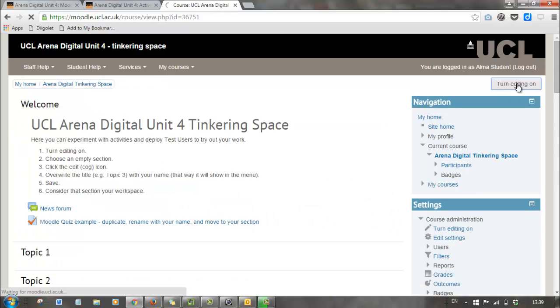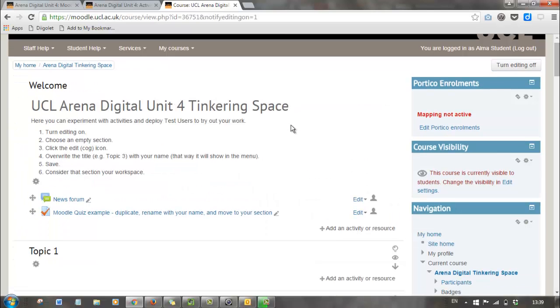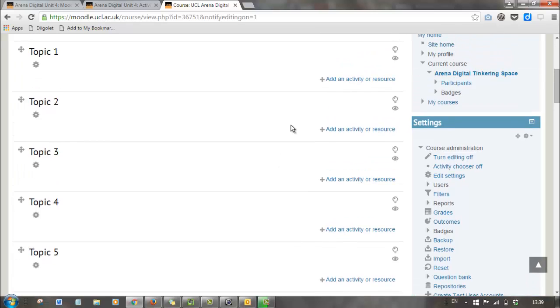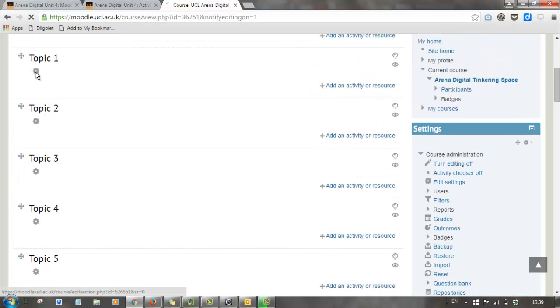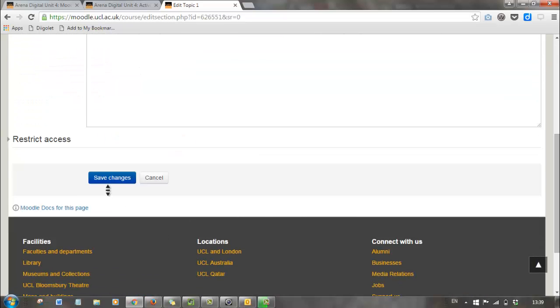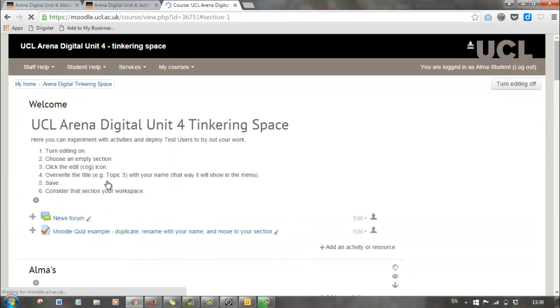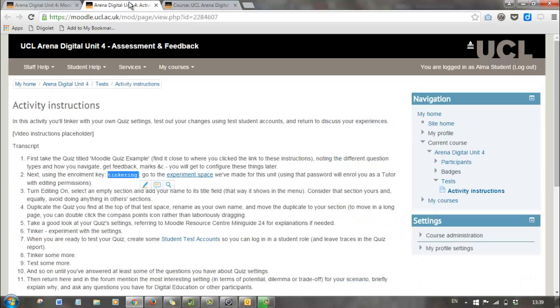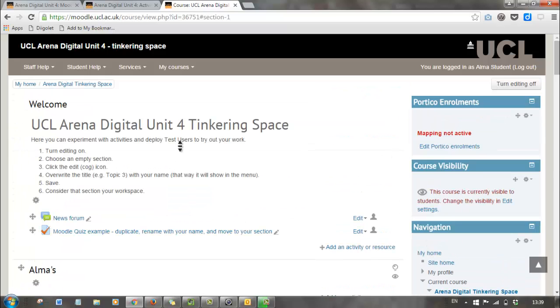Turn editing on. I'm the first here, so all the sections are empty. But I might have to scroll down if I'm not the first here. I'll mark it as mine, and that way everybody else will hopefully leave it alone. Done that. Back to the instructions. Duplicate the quiz I find at the top of the test space, rename it as my own name, move the duplicate to my section. Let's do that now.